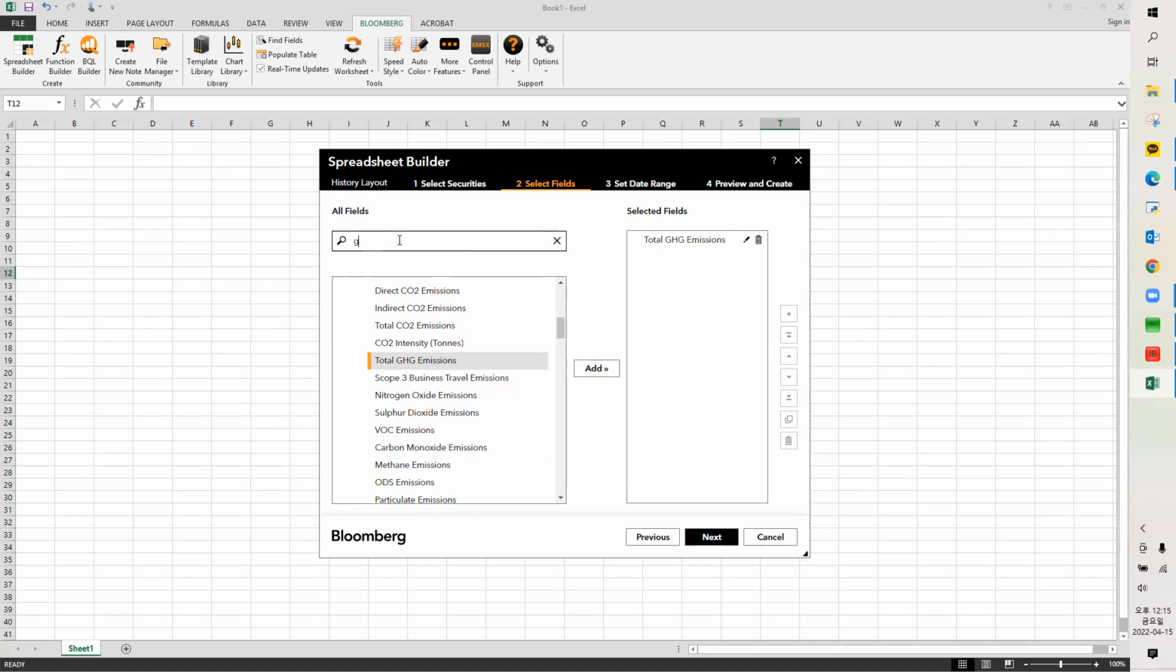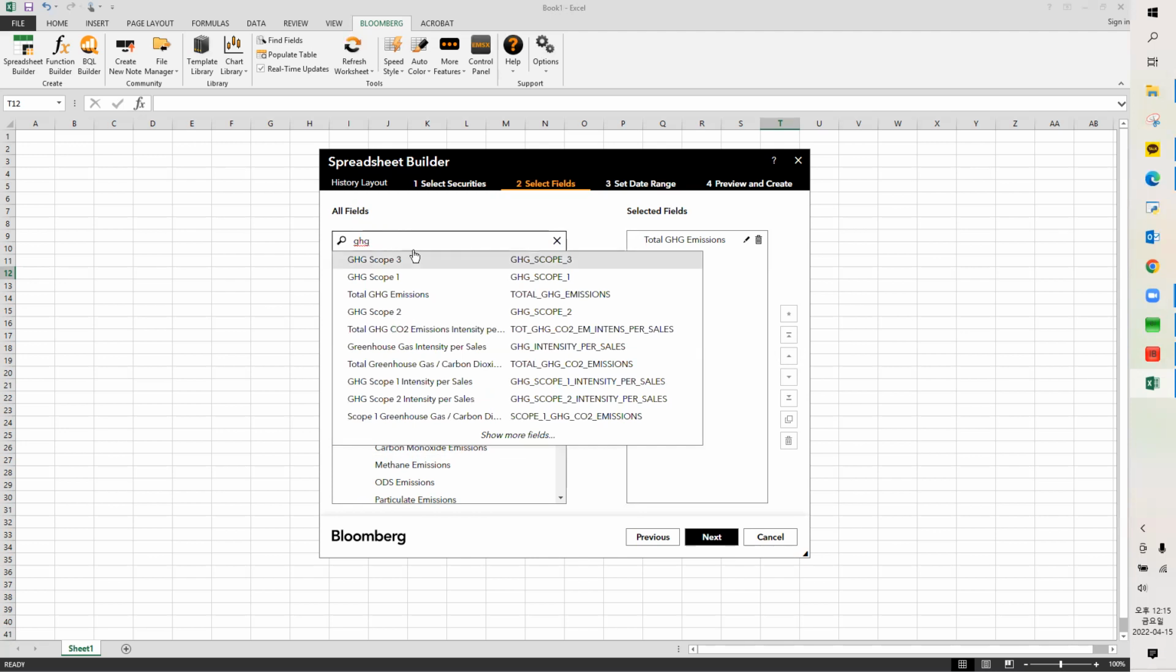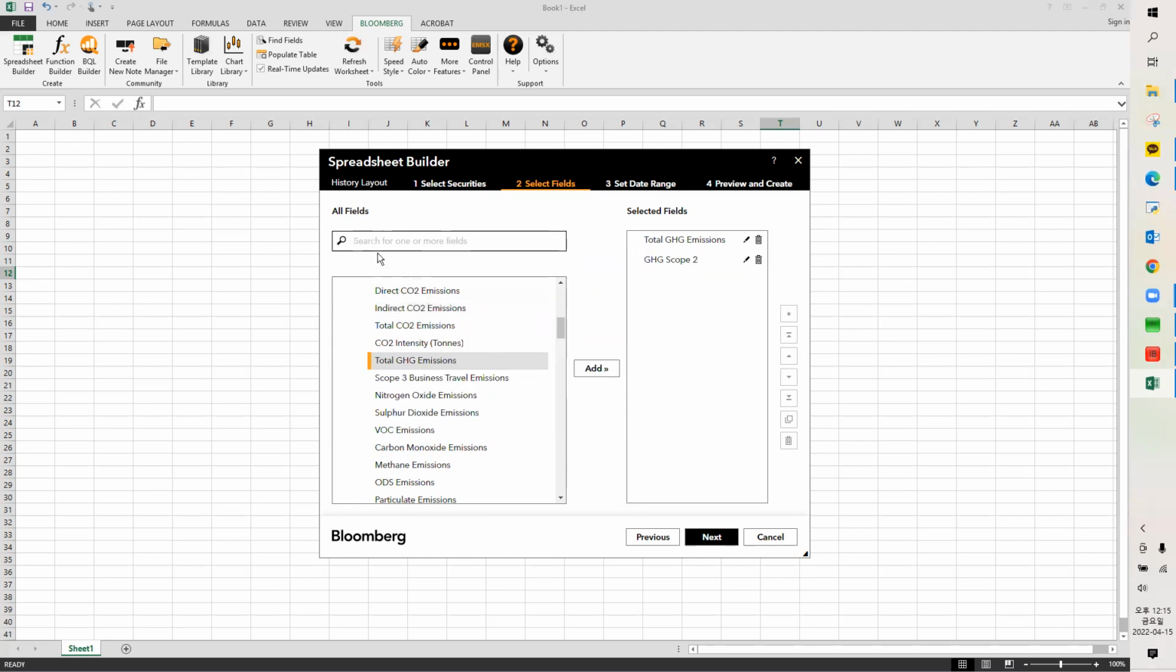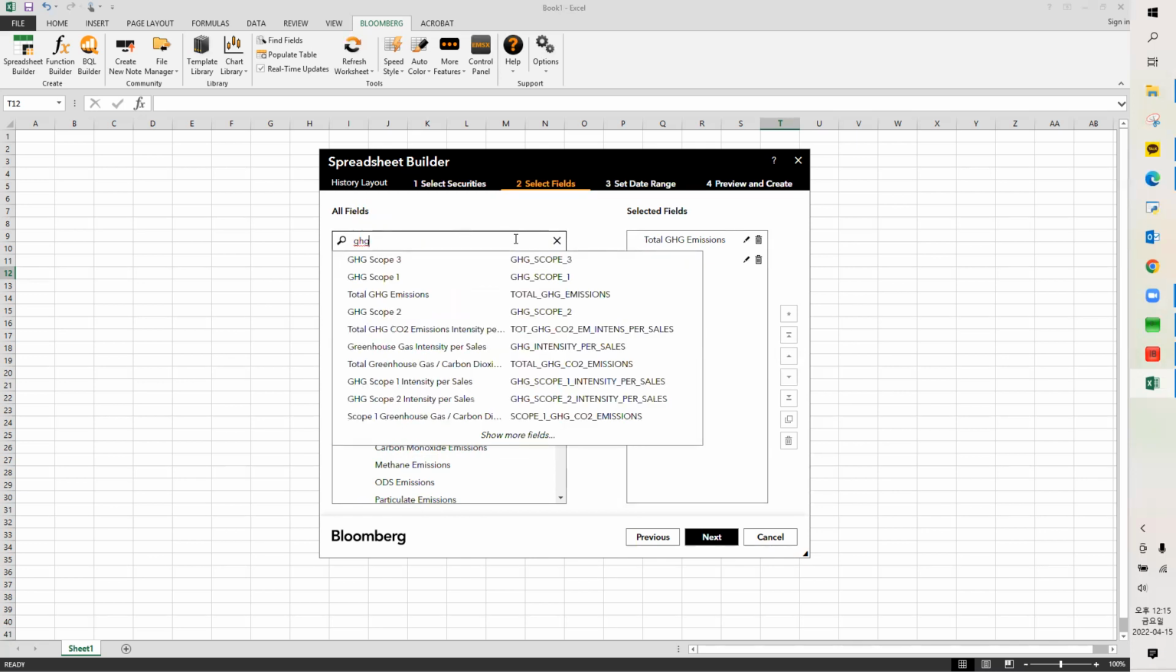Or you can just search here. For example, if you want greenhouse gas scope 2, you can search for it and add that to the selected field. If you are not sure about which data you need, you can just search the keyword and you can see which data it is and the important ticker of the data sets.